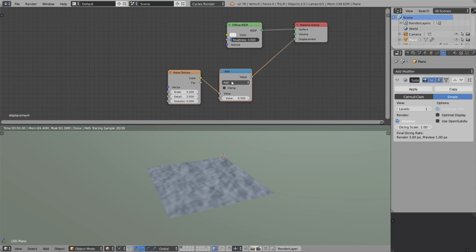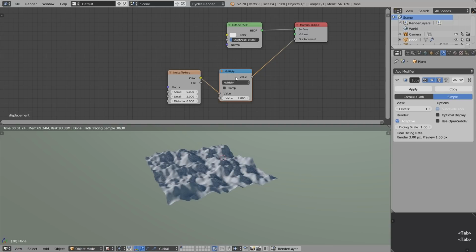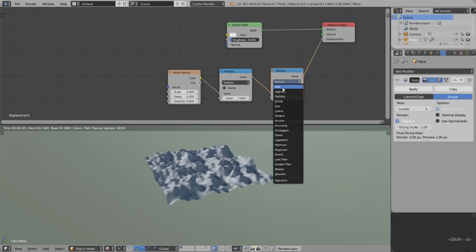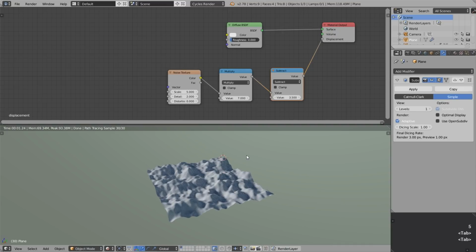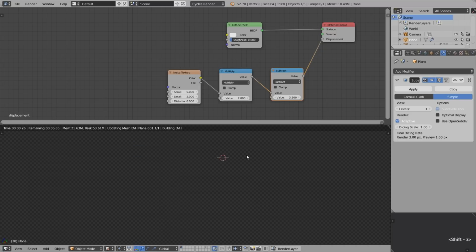Now we are good to go, we can start playing with the displacement texture, so let's add the math node. Click here and select multiply. And let's put some value in here, like 5. Now we can press tab 2 times to refresh the displacement in the viewport. Okay, let's make it even stronger, let's set it to 7. And let's add yet another math node, select subtract, and set it to half of the multiply value, so let it be 3.5.